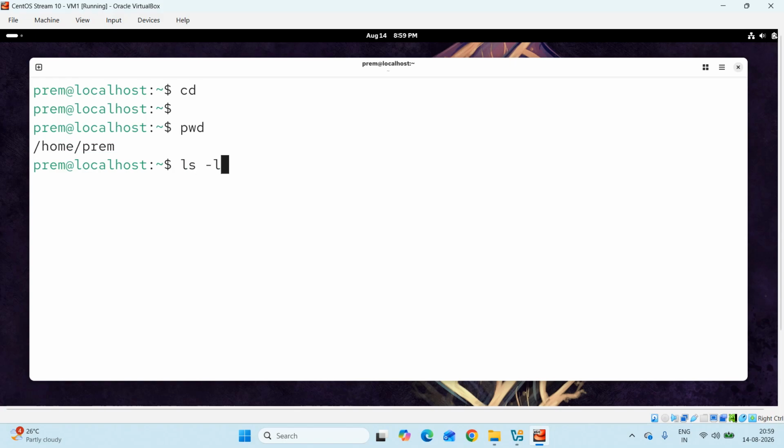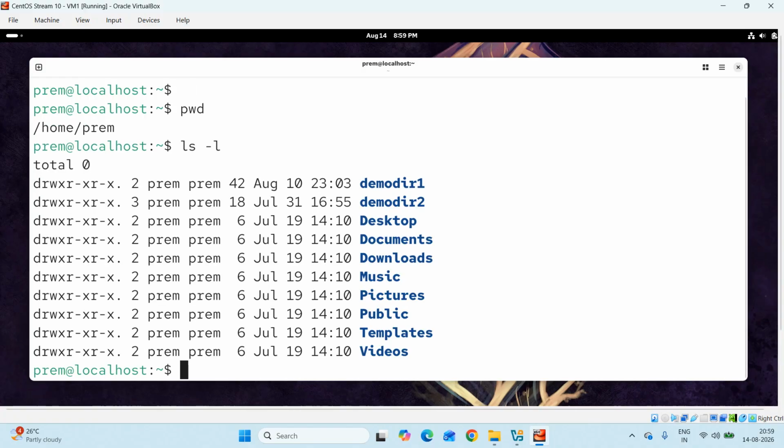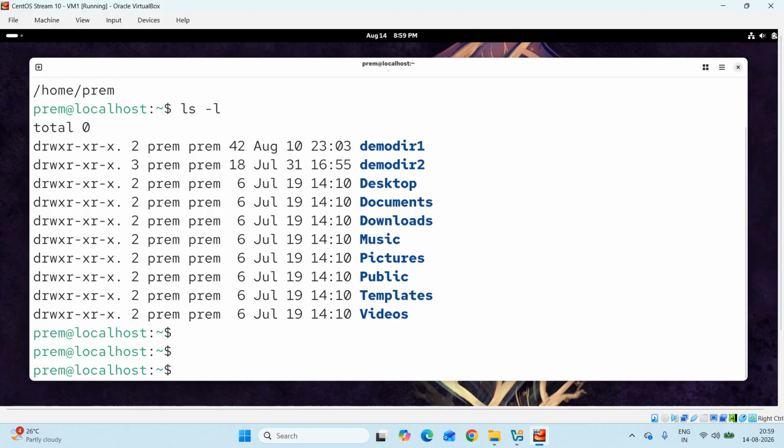And let me now do this, people. ls -l to get a long listing for all the files and directories that are available in my present working directory. Alright people, so this is the current content here. Now what I will do is, I will navigate into a subdirectory demo dir1 because I will be creating the files for all the demonstrations in this particular directory demo dir1. That's a subdirectory below the home directory for the prem user. Let me do that, people.